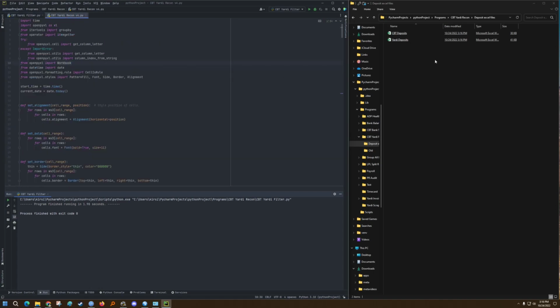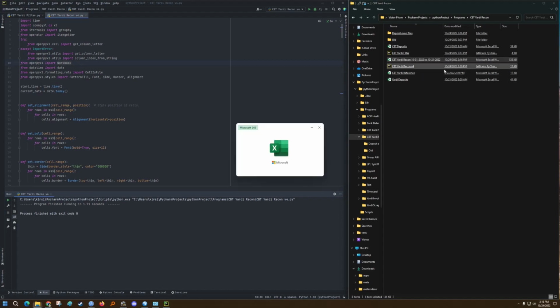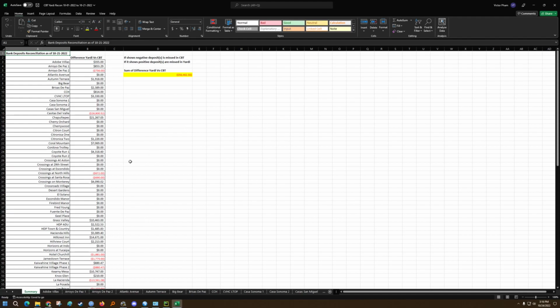Yeah, so the next part of the code, I'll just run it in the beginning to demonstrate it. Sorry. Okay, so it finished running. So this is basically what it generates. For example, every month there's a new deposit file for the CBT and Yardi or whatever, so it will automatically generate whatever month it is. Right now it's October, so it creates the October month.